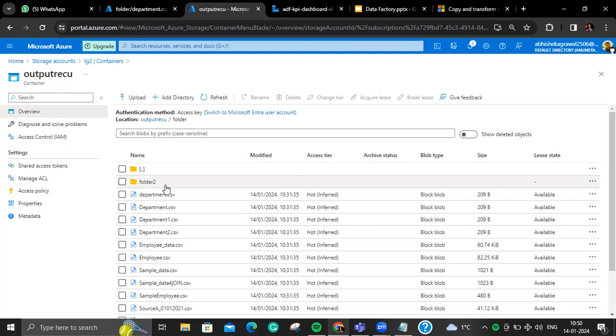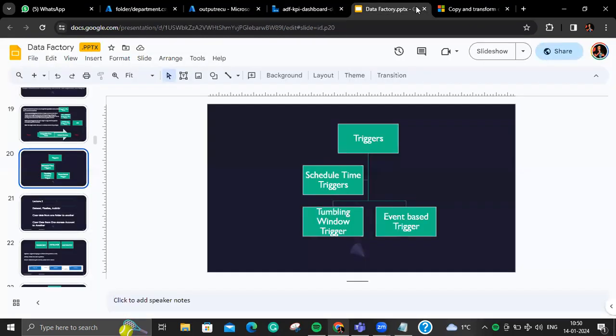So it is based on an event, right? A particular person will come and upload it, or a system will come and upload it. Then only it will trigger, but we don't know at what time it will come, on which day it will come. So we will use an event-based trigger for that.